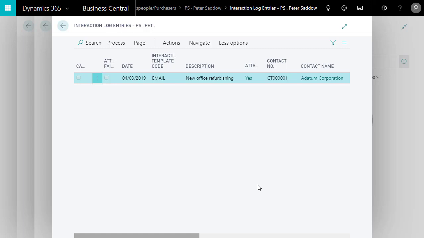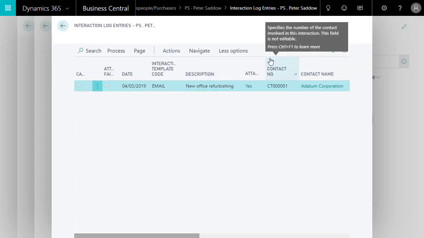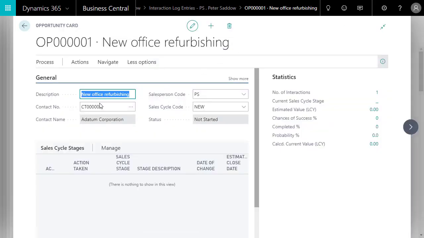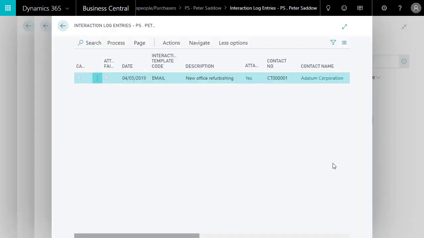The Interaction Log Entries list shows all interactions that your company had with a potential or existing customer. There are a few things we can do from the list. If we spot an interaction that looks particularly promising, we can convert it to an opportunity and start the opportunity management process, which will guide us through a series of states in the sales cycle to complete the sale. To start that process, we'll choose the interaction and then choose Create Opportunity. If we're interested in seeing the content of a logged email, we can choose Show Attachment.